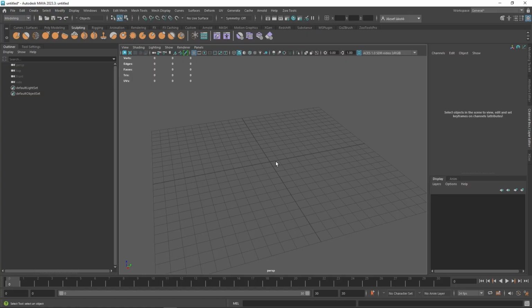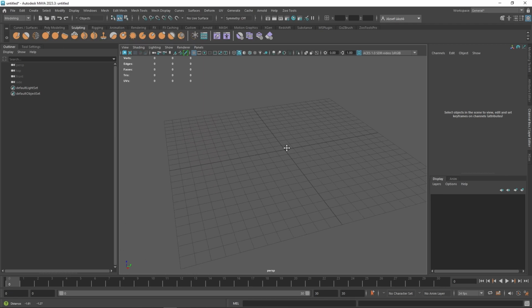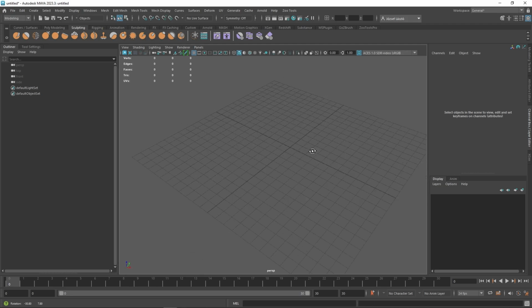In Maya, navigation is done using the Alt button. If you Alt middle click, you pan. Alt left click, you orbit. Alt right click, you zoom.